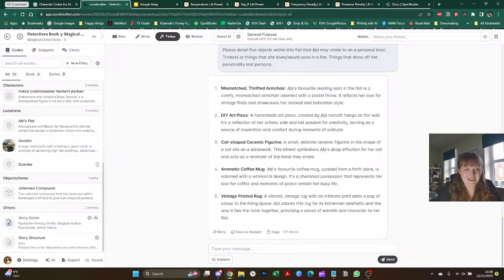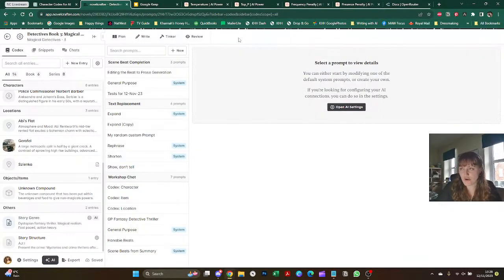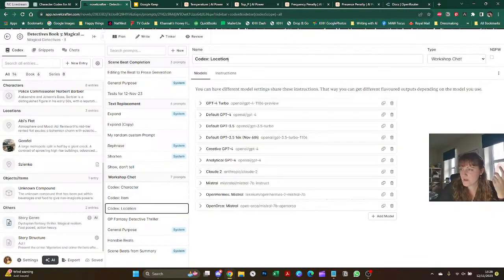Okay. Yeah, no, I like those details. Okay, so that's built up her flat. So that's how you can use the codex to show how that works. I'll give you a quick look at the instructions.